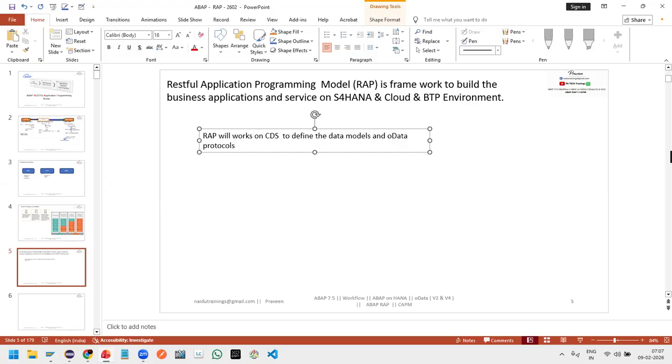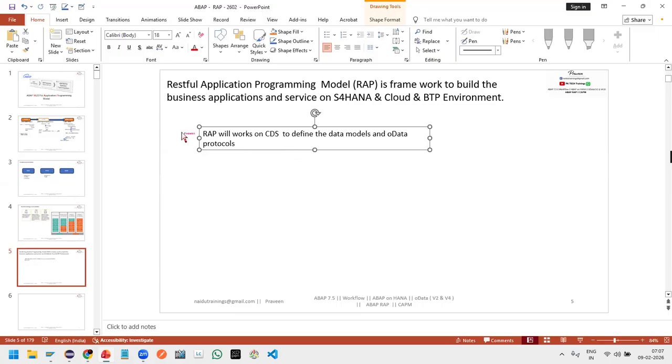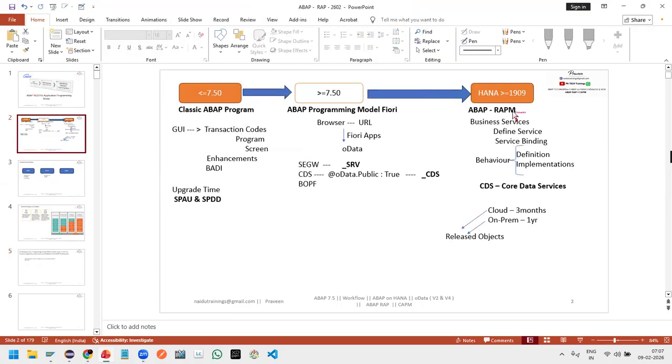What are the benefits we'll get using RAP? You can design a user friendly UI. As I said, we are building a cloud stable and update safe application, which is secure, and we are going to use a modern UI. Where can we access this application? As I already told you, it is available from S/4HANA 1909 version onwards. Before that version we don't work on RAP, and from here onwards RAP applications are available.